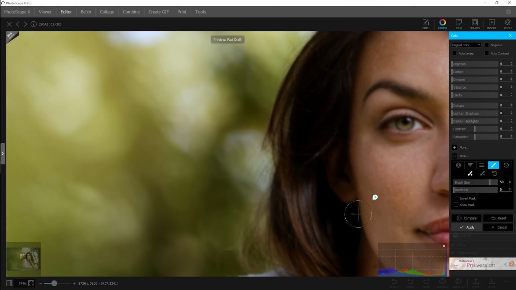So with that, what I wanted to do was to lighten the shadows some. So I'm going to drag this lighten shadows slider up here. And you can see, whereas before it made the whole picture really bright, now it's just bringing up the texture in her hair.